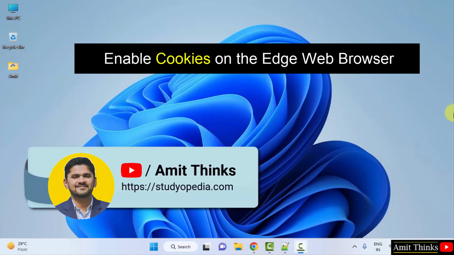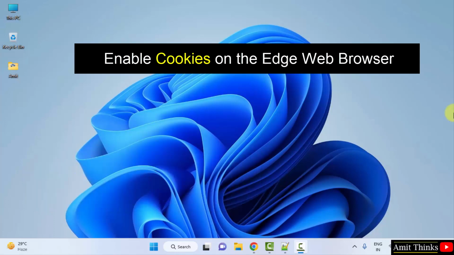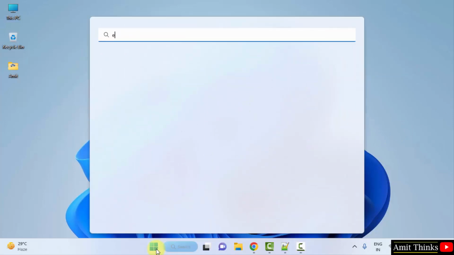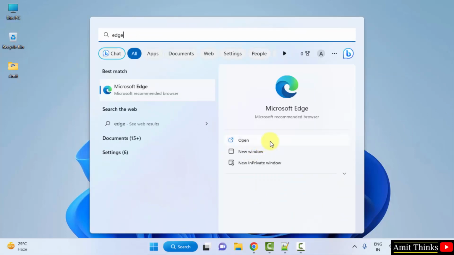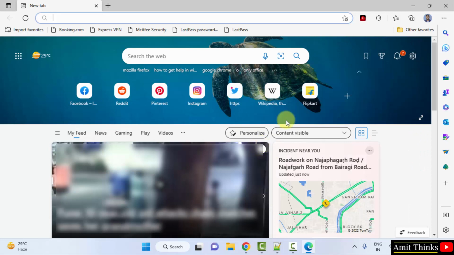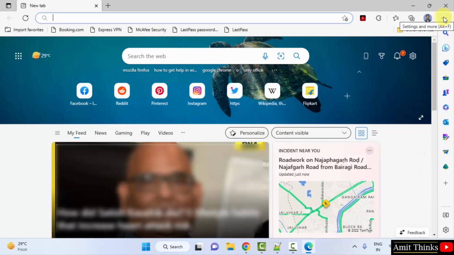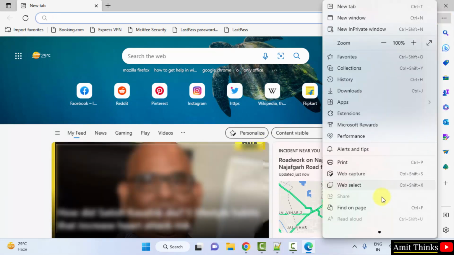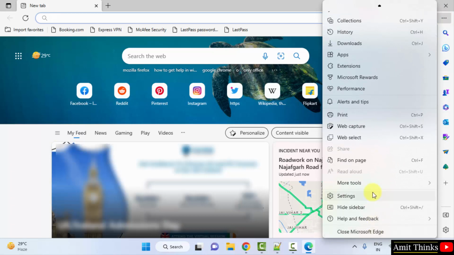In this video we will see how we can enable cookies in Edge web browser. The Microsoft Edge web browser comes pre-installed with Windows, so go to start, type Edge and click open to open Microsoft Edge. Here it is. Now click on the three dots, go below, click on settings.